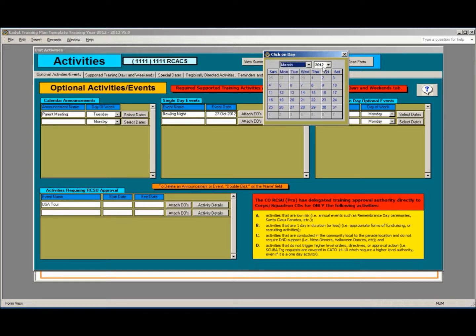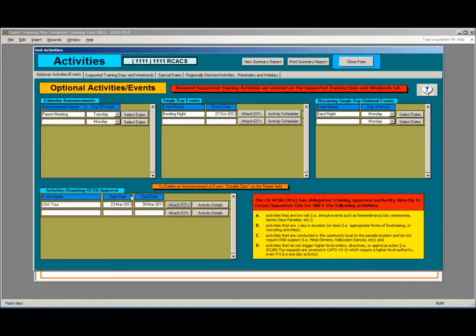This is going to take place over spring break, so I have to select my month and also my year. I have to remember to change my year selection. So it's going to happen at the end of March. That's the start date that I've selected, and now I'm going to select the end date, and both of those dates are now in here.